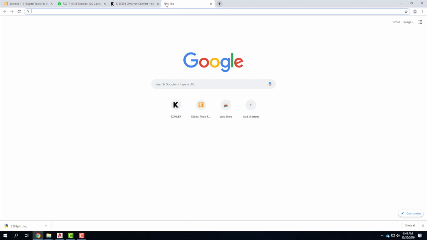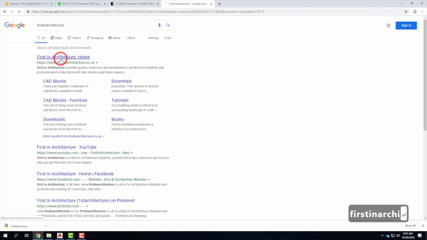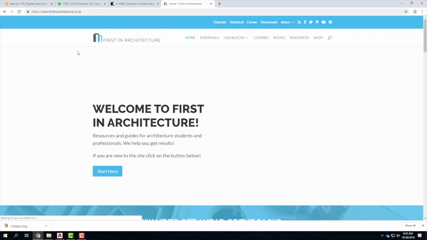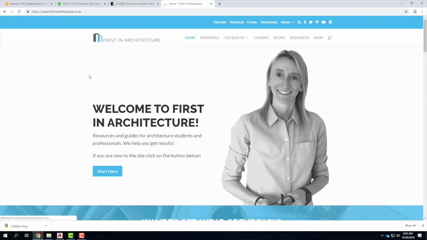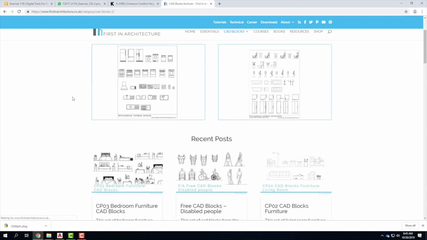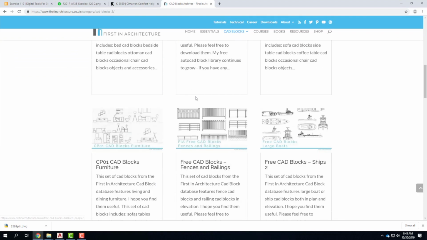I've found a website called First in Architecture to be pretty good at finding them. And under CAD blocks, they have a bunch of CAD blocks. So I'm just going to click on the CAD blocks in general. And so you can kind of see things that they have.